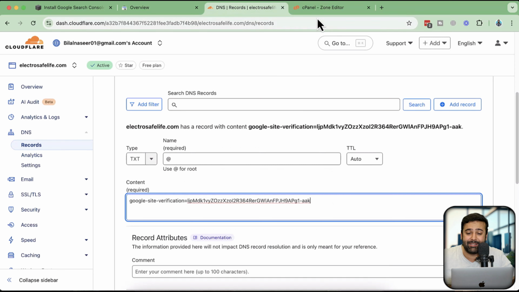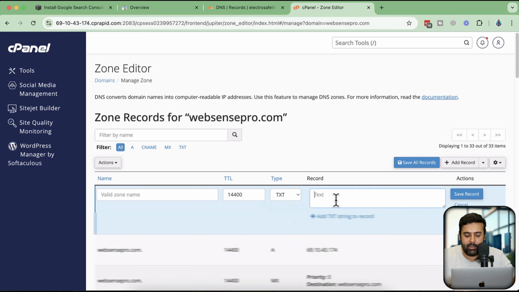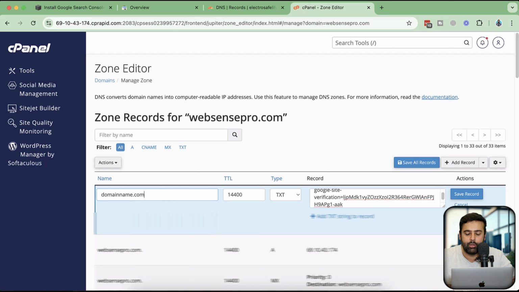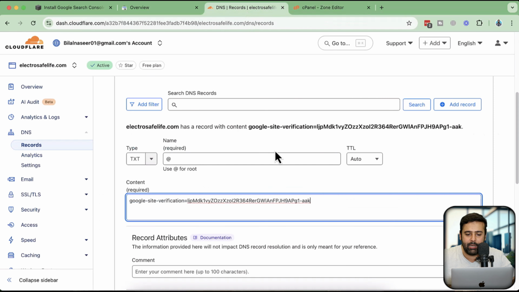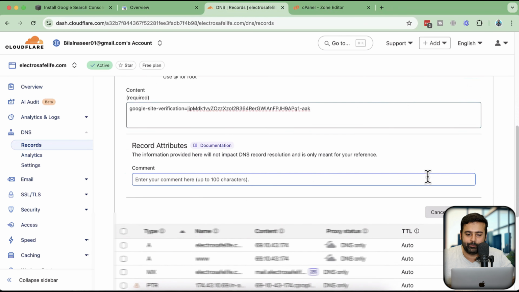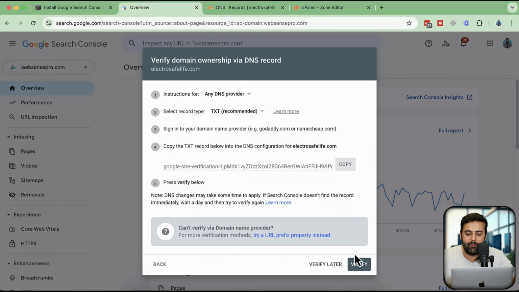If you want to do it on cPanel, what you will do here is click on Add Record, just like I did here. And then from type, click on TXT and then add the record here and add your domain name here. So that's how you would do that on your cPanel account. I'm currently doing that in Cloudflare because this domain name is in Cloudflare. So I'm going to add this record by clicking on Save here. And here, after adding the TXT record, I'm going to click on Verify.